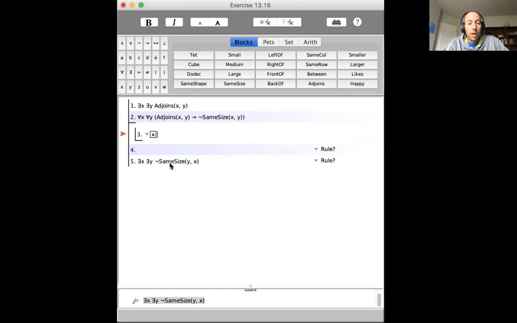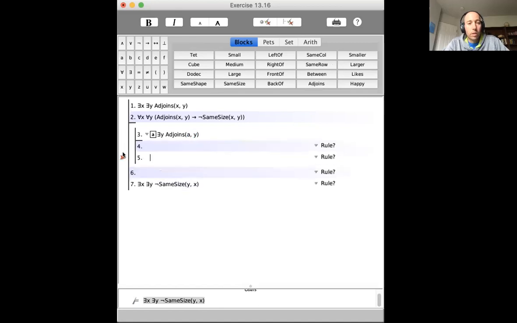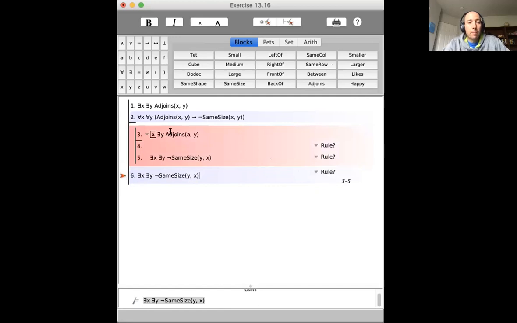So I can write this out, I'm going to do this the long way first: Adjoins A, Y. And my goal in this subproof is, again, to get to this conclusion. What I'm trying to do is say, okay, if I call this thing X, if I call that A, and then I can get to the claim that there exists an X, there exists a Y, such that Y is not the same size as X, then I can discharge the assumption that I had made earlier that X was called A.